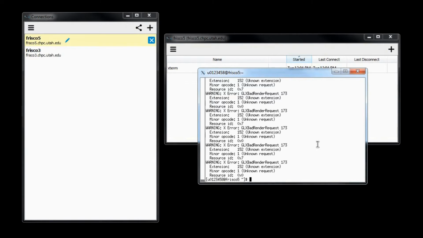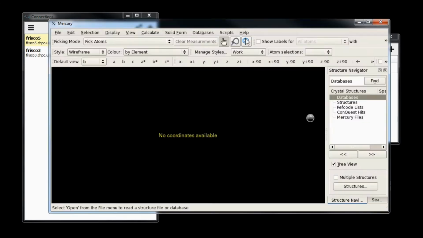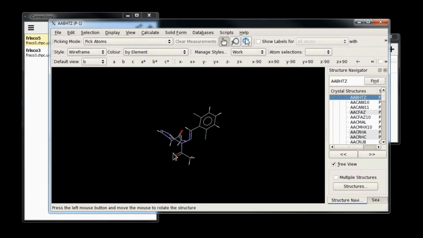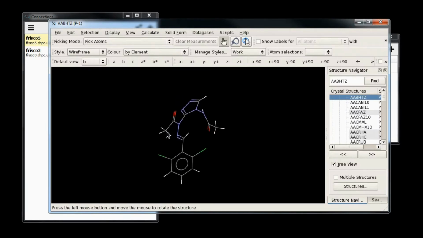And the reason for this is because of the style of OpenGL rendering that this software uses. So really what you need to use is a special program called VGL Run, which is installed on all of the Frisco Peaks nodes. So you type in VGL Run followed by Mercury, which will run Mercury using virtual GL, which is what VGL Run is. So if we wait a second for it to come up, you can see that it's actually rendering something here. And now we can see that I have my molecule being rendered, which is what we expect.